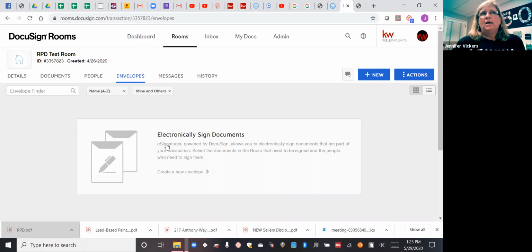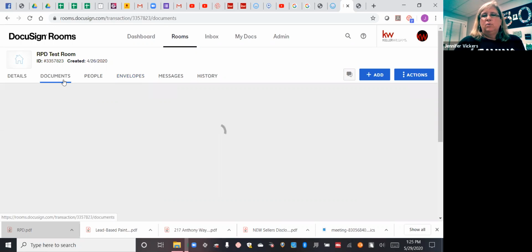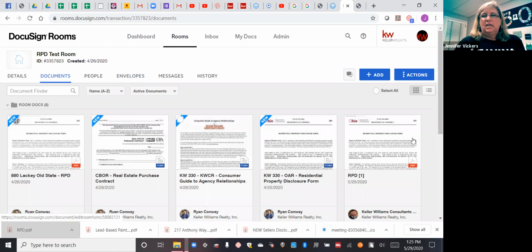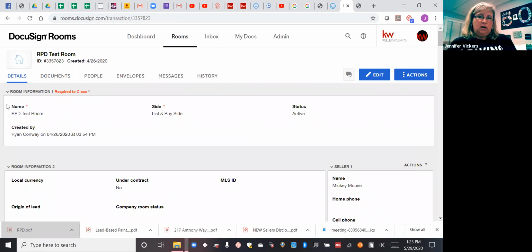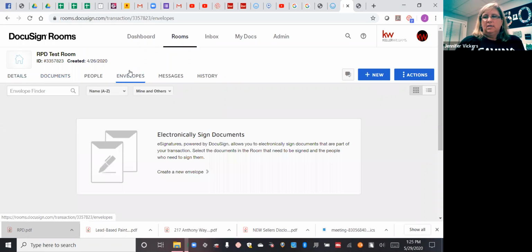But the more I learn about Docusign, the more I really like it. There's just a learning curve, but you didn't learn Dotloop immediately either. To me, the biggest learning curve is that under documents, you can pull up documents that the board has, and what you put under details here will go into the documents. And then the envelopes is where you take those documents and send them out for signatures.